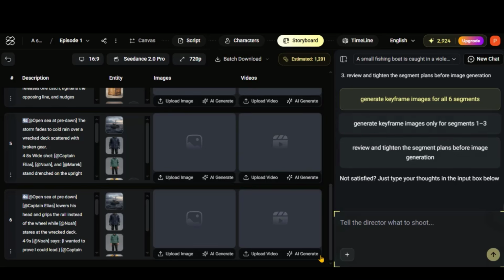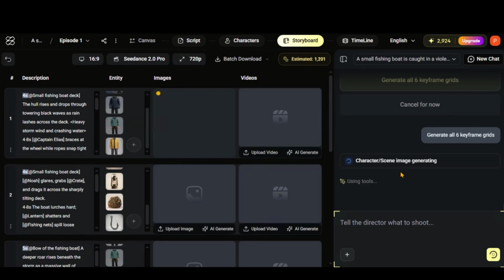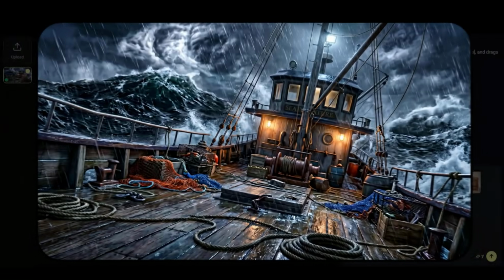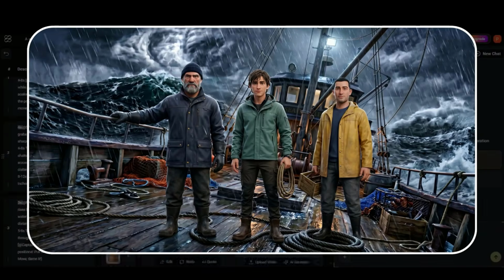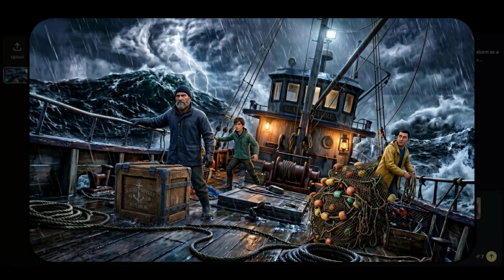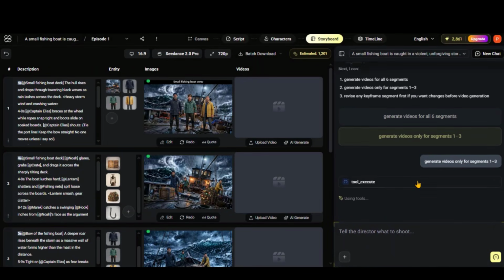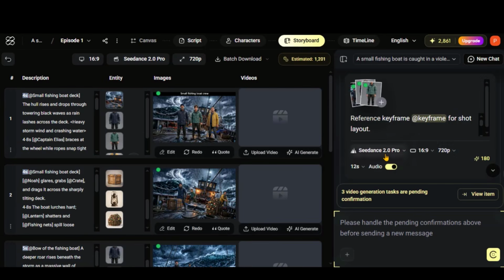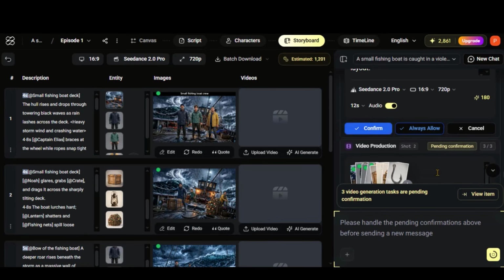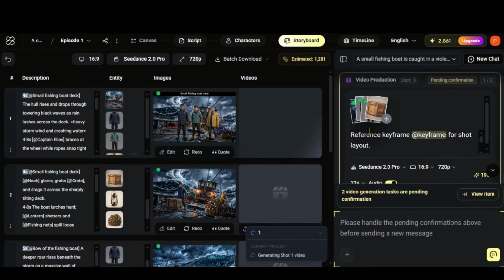Next, I will generate keyframe images for all 6 segments. You can see that image generation starts one by one. Now we have scene-by-scene images. They look consistent, with the same characters and outfits maintained throughout. Next, I will ask the system to generate videos for the first 3 scenes. Before generating, you can adjust settings or simply click Confirm.